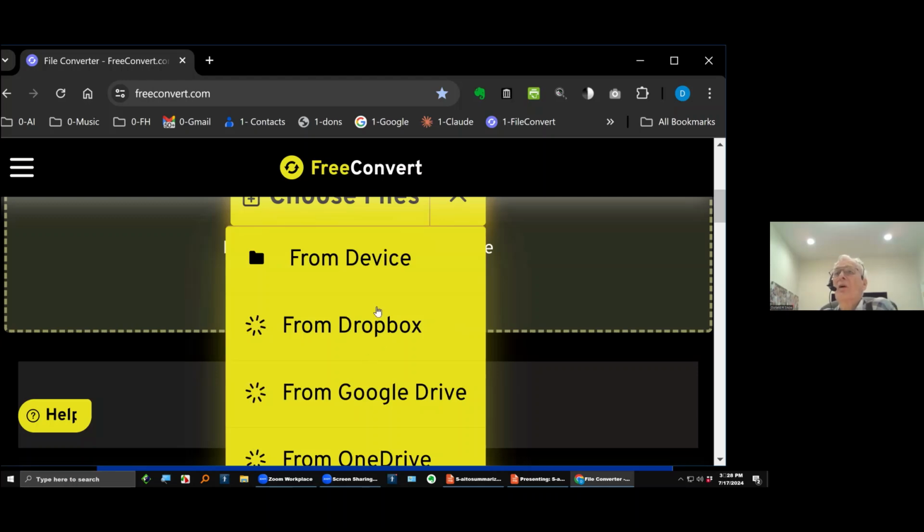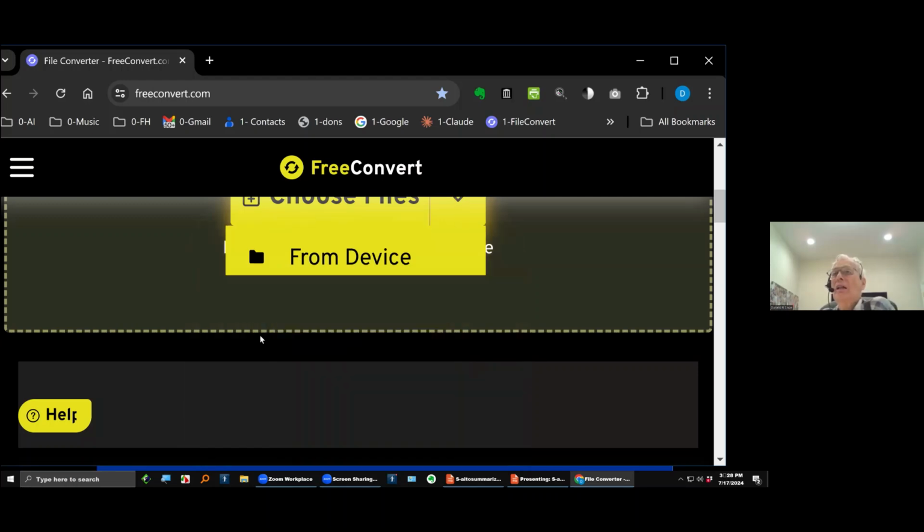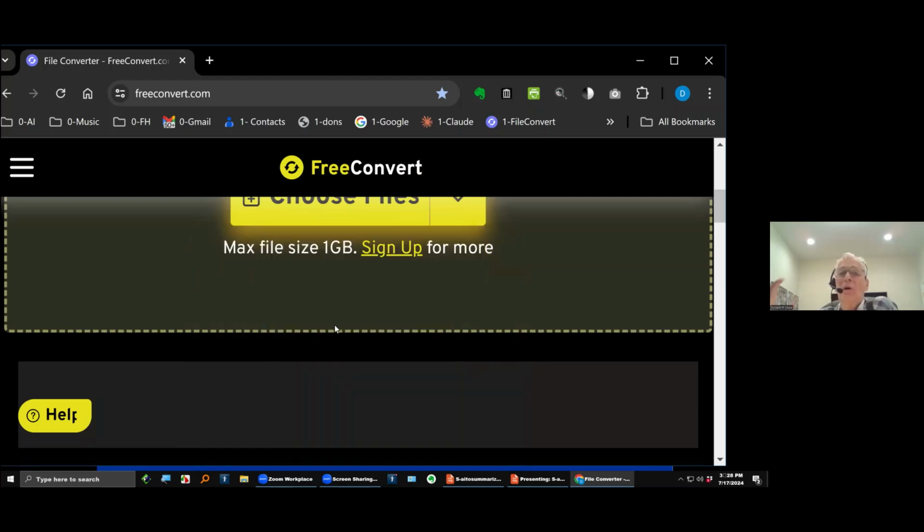And you can pick up the file from any place on here. You notice it says from your device. I just clicked from the device and found where it was. I'd saved it on the desktop. And as I did that, it then came back with the text file.